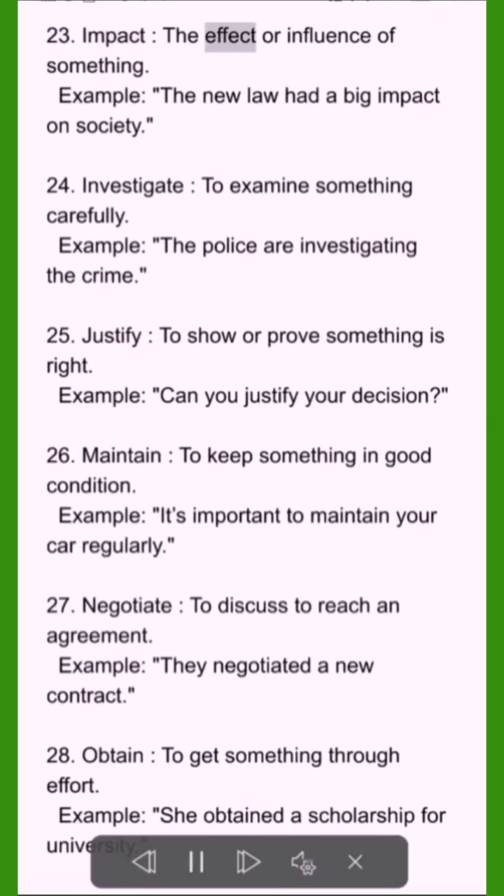23. Impact, the effect or influence of something. Example, the new law had a big impact on society. 24. Investigate, to examine something carefully. Example, the police are investigating the crime. 25. Justify, to show or prove something is right. Example, can you justify your decision?